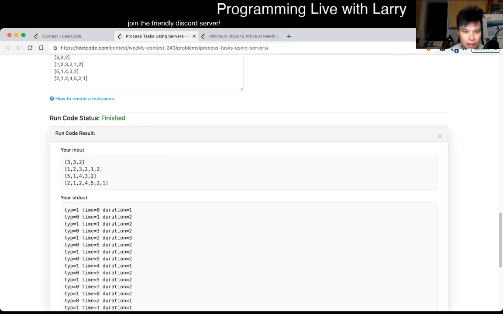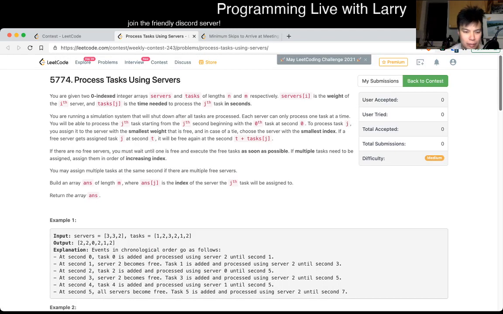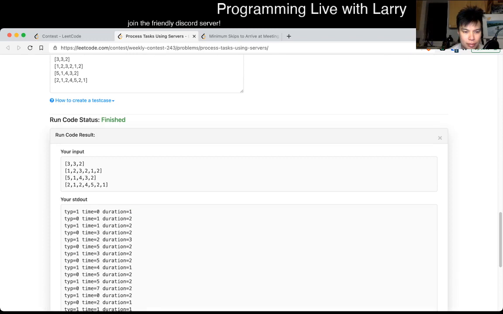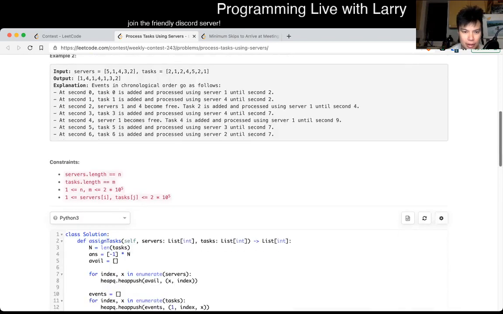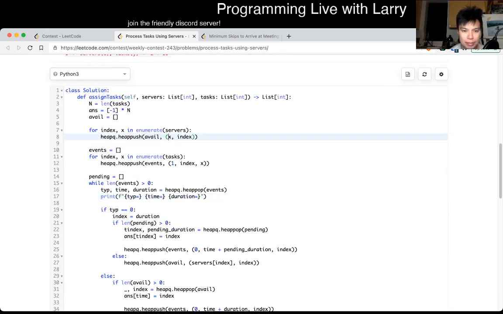Okay, at time 0. Yeah, okay. And then at time 1, this frees up, okay. And then now the 2, it gets this 2. Oh, I messed up on the type. Okay, that's fine. That makes sense. So type should be after index. I was sorting by type instead.